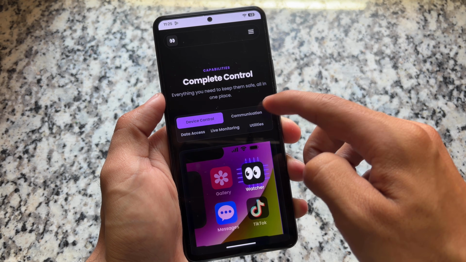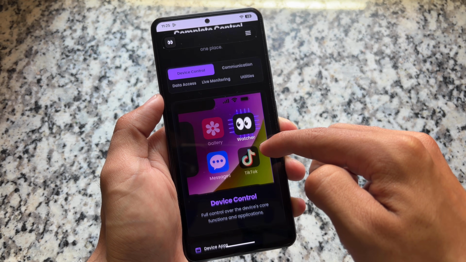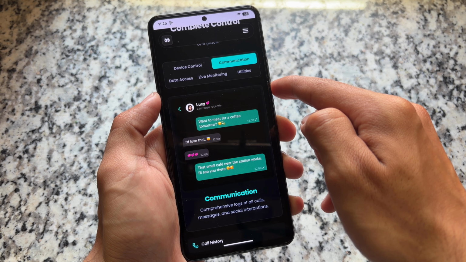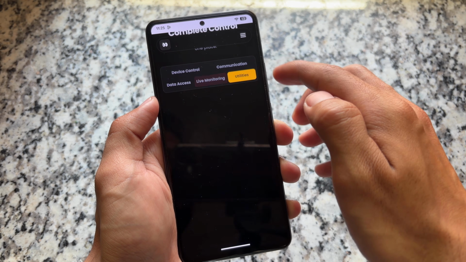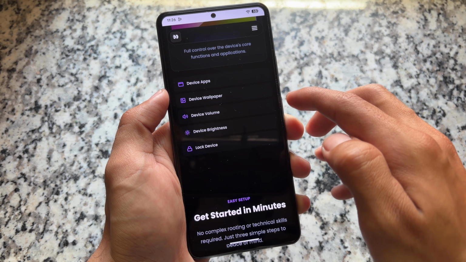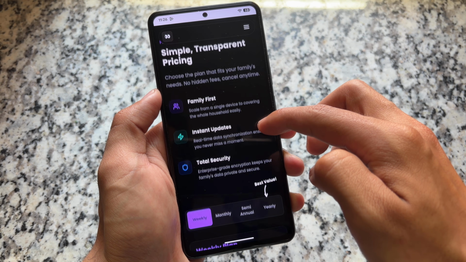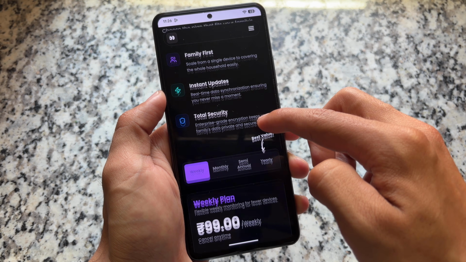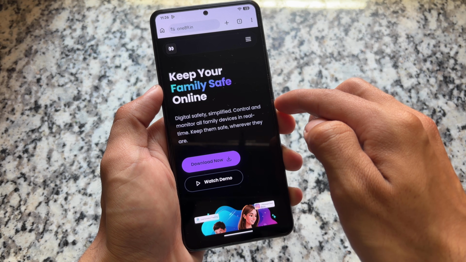You need two devices obviously. One is a main device, the second one is a kid's device. How you can hide that app on the other device, how you can track a lot of things there. You can access data, you can live monitor your device, communication apps access option is available there, utilities, and tons of other things are available. So yes, almost every detail you need is already there. You have weekly plans, monthly plans, whichever one. I'm using weekly, you can use other ones too.